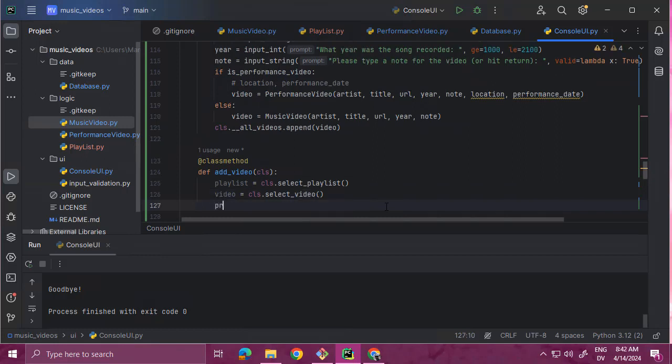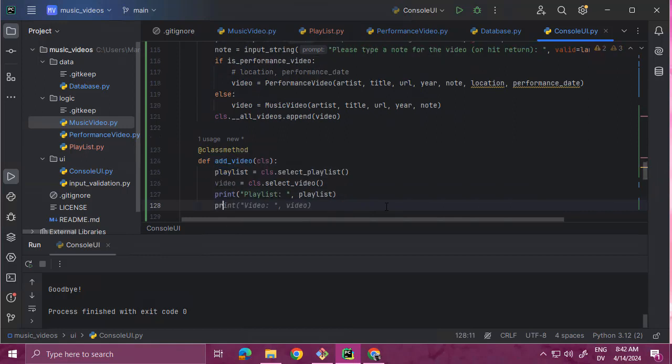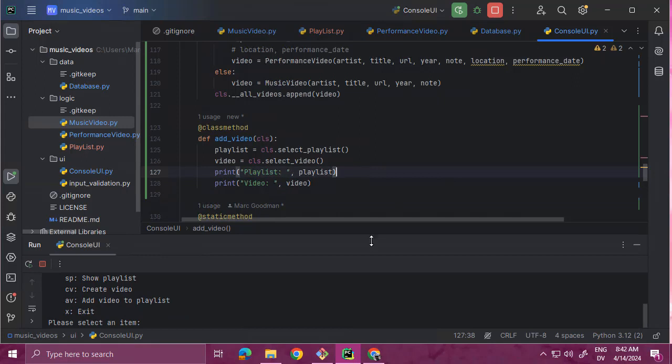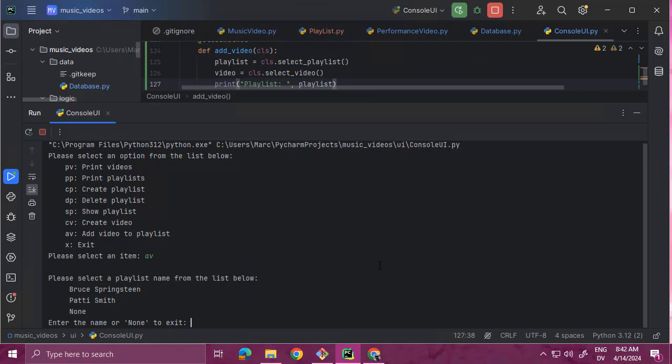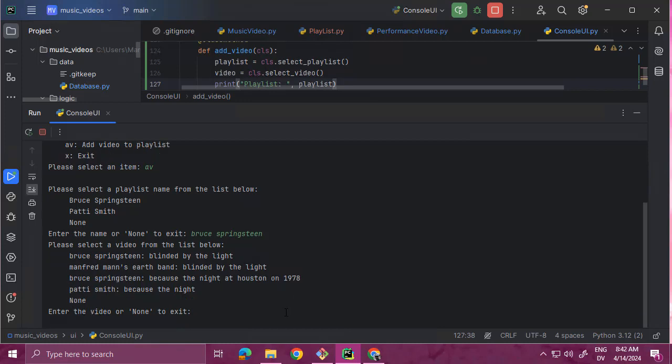And then now I'm just going to print. So print playlist and video. And then I'm not actually going to do the out for now. So let's run it and see how it works. So I'm going to do AV. So we'll do Bruce Springsteen. And then please select a video from the list below. So kind of a lot to type, but let's go ahead and see if it works first.